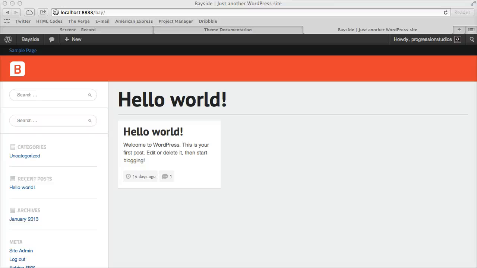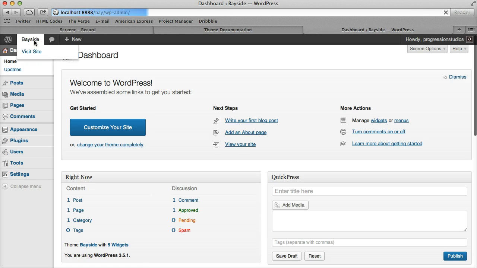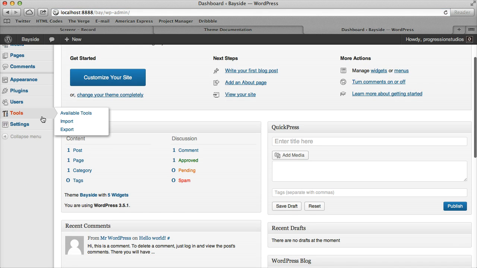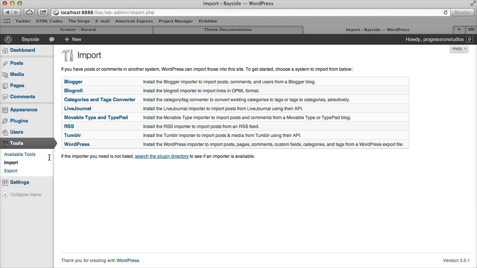Alright, I'm going to go over how to import the live preview data. It just gives you a set of example posts and pages to get you started. So let's just dive right in. What we're going to do is go under Tools and Import, and we're going to import a WordPress file.